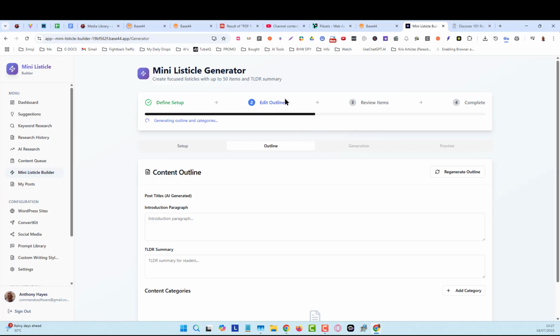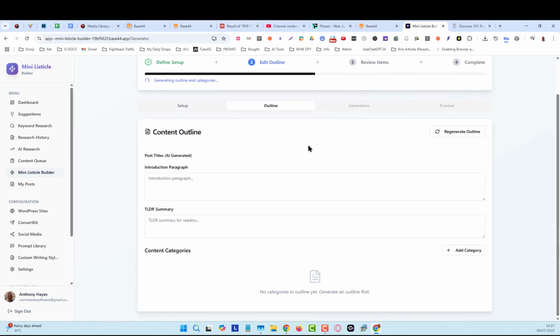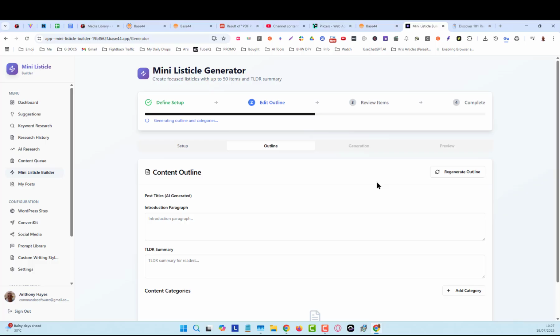While that's still working, you can see whatever comes here, you can add your own categories. You can also regenerate the outline as well once it's done. It's a good idea to go and check your balance on places like OpenAI for your API balance, etc. now and again as well.